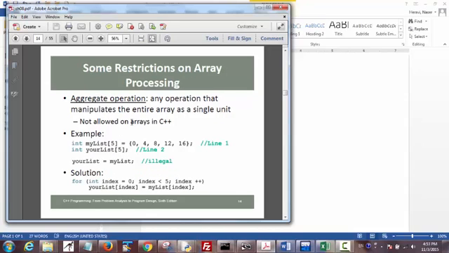Okay, so aggregate operations: any operation that manipulates the entire array as a single unit is not allowed on arrays in C++. So you can't say yourList = myList, because you can't essentially use the assignment operator with arrays like this. You also can't compare two arrays using the equal operator. The solution, again, if you want to make a copy of an array, is just to use a loop to process the array like that.